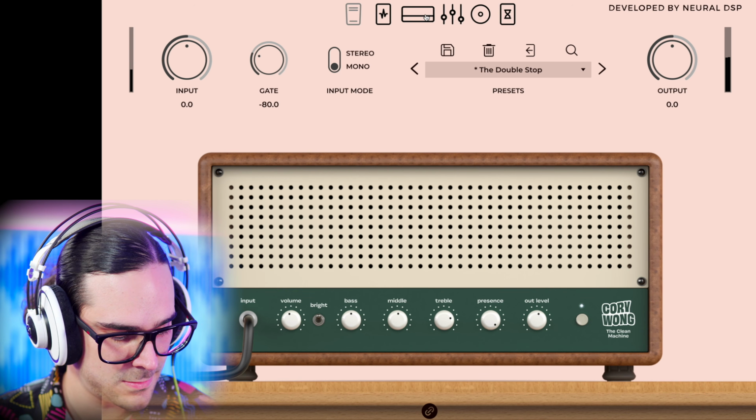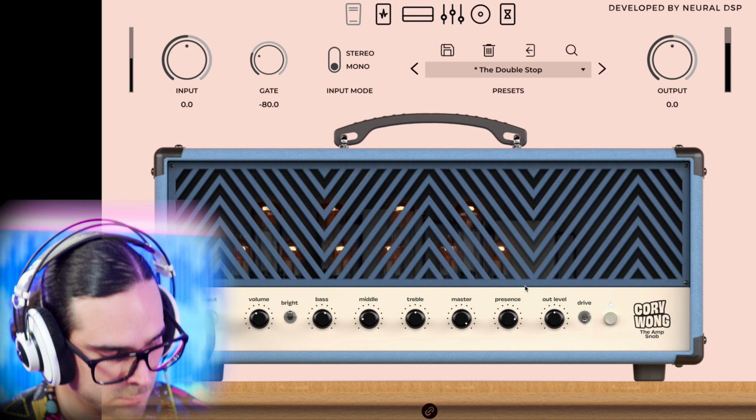Sort of what you would be expecting for a Corey Wong signature amplifier, right? And let's see what happens if we change the amp. Again, there's a difference, right? And in that difference is where the uniqueness of the amp lives.